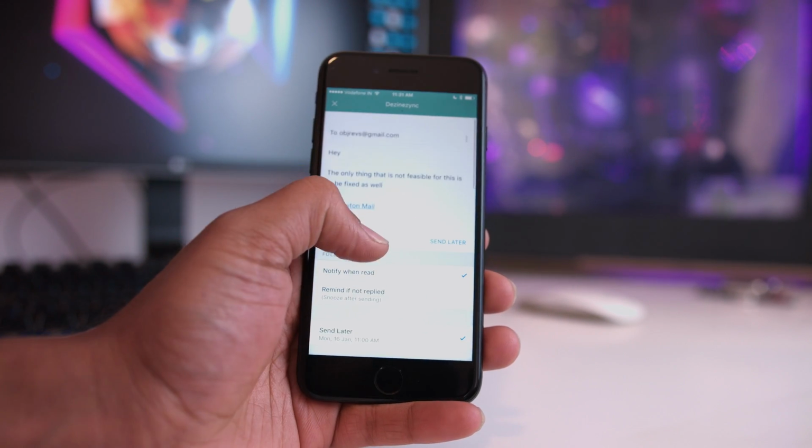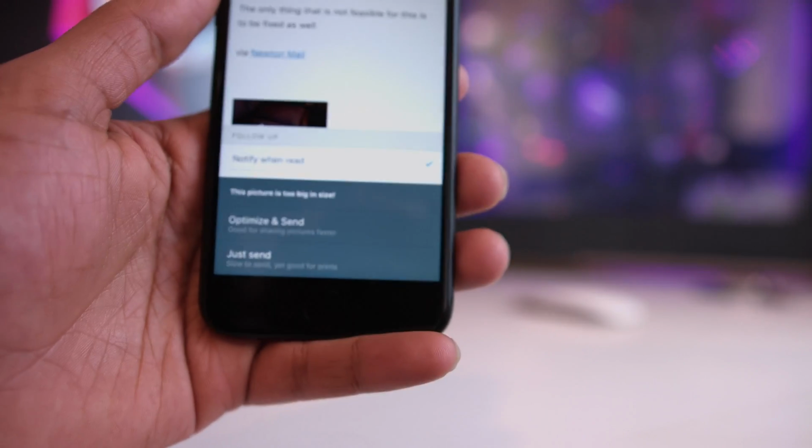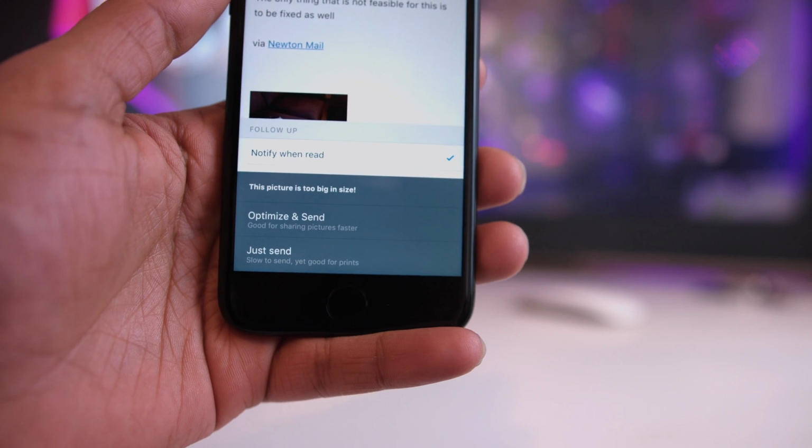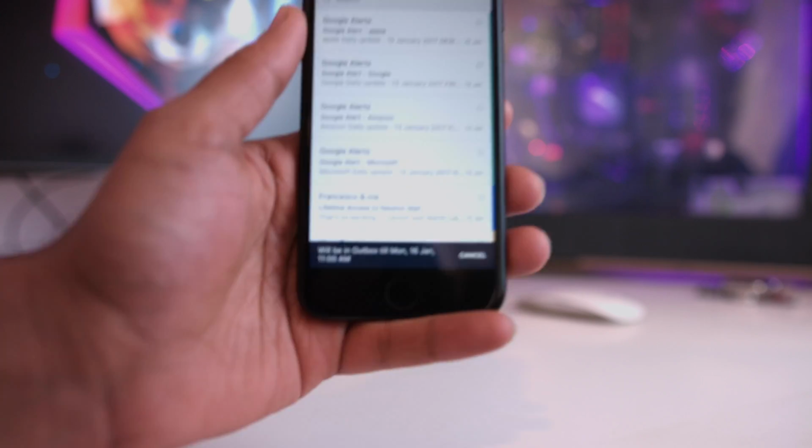So if you are expecting a reply from someone and you want to quickly send them a gentle reminder, hey, what happened about this, but you want to wait, and then the person replies back, well, Newton is not going to send that email out and you don't look like an idiot.